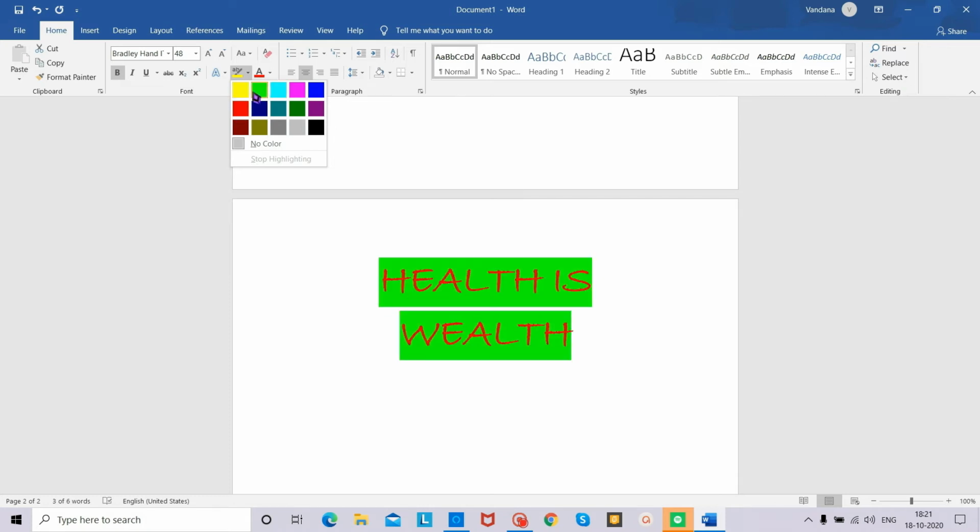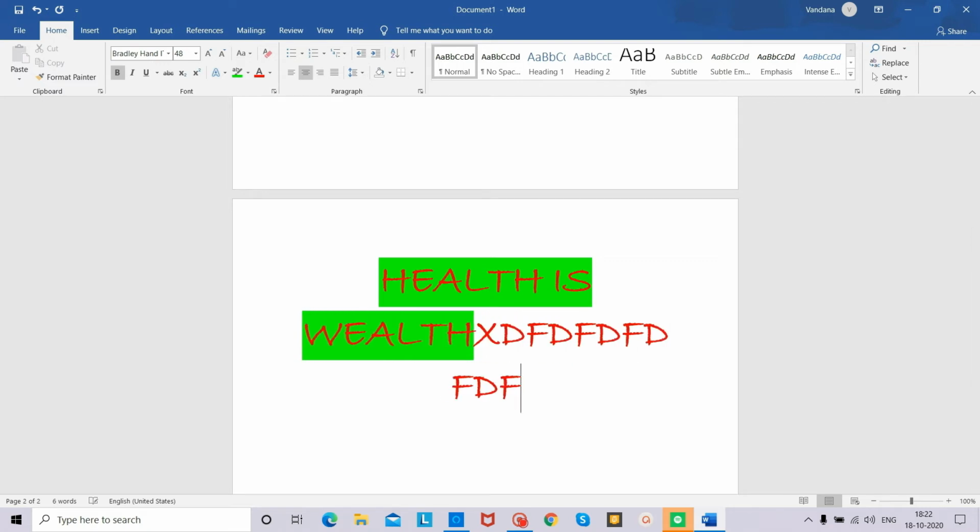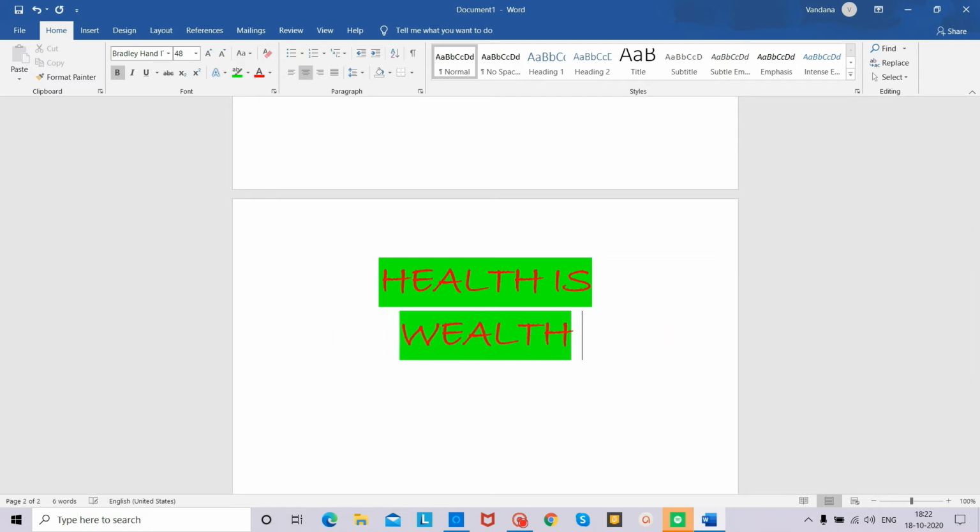The background color means highlighting the text, as a marker is used for highlighting the text. In the same way, I have taken green color, so that this text is highlighted by the green color. So this is how you can highlight the text. Suppose I have written something which I don't want to be highlighted. I don't want to highlight computer, I want to highlight health as well. I have highlighted this one.